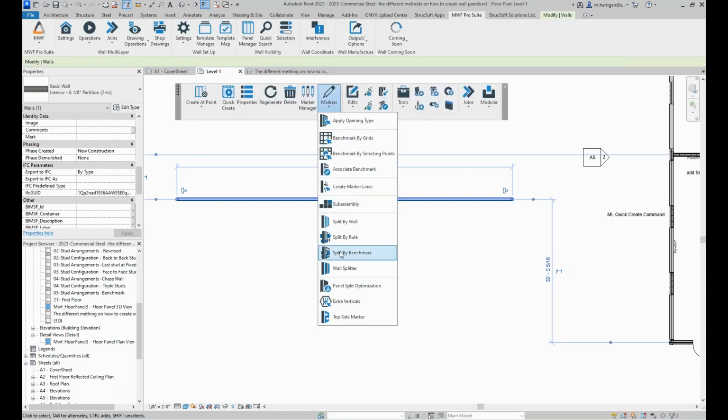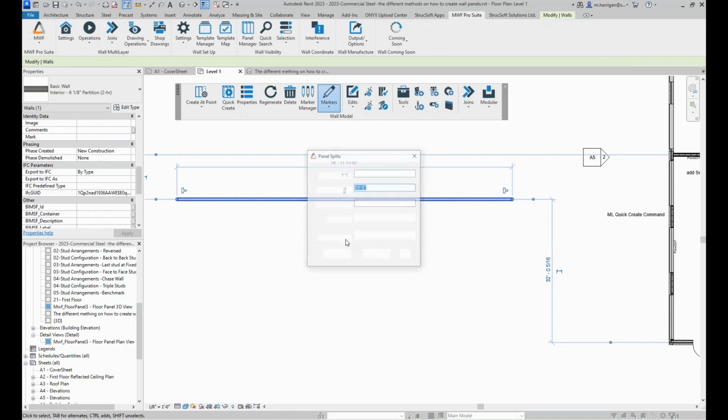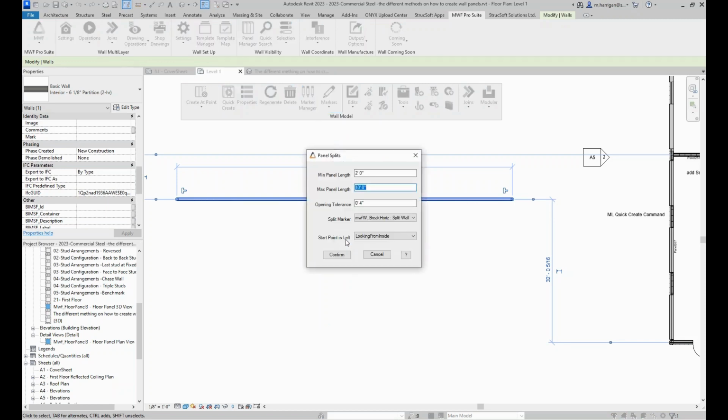We do have a tool under the markers. It's called split by roll. Now this command, you have a minimum and you have a maximum. So this right here will give you a specific dimension. So let's say your maximum is 10 feet. You put that value in there. And then you say the smallest panel that I can create is 2 feet.